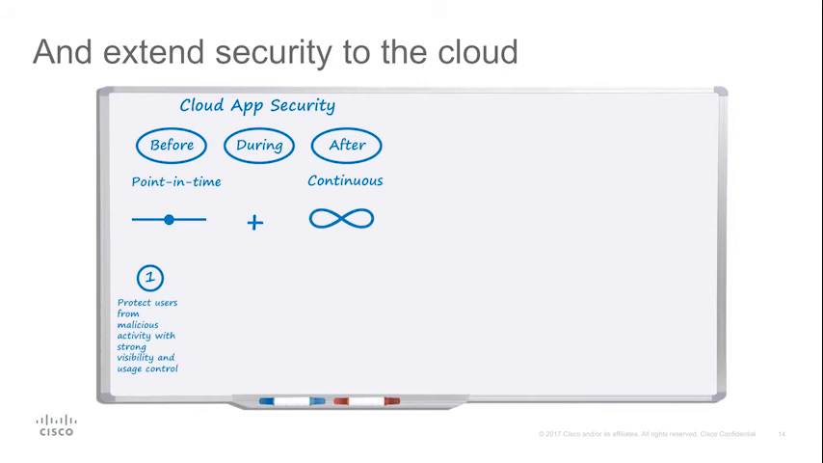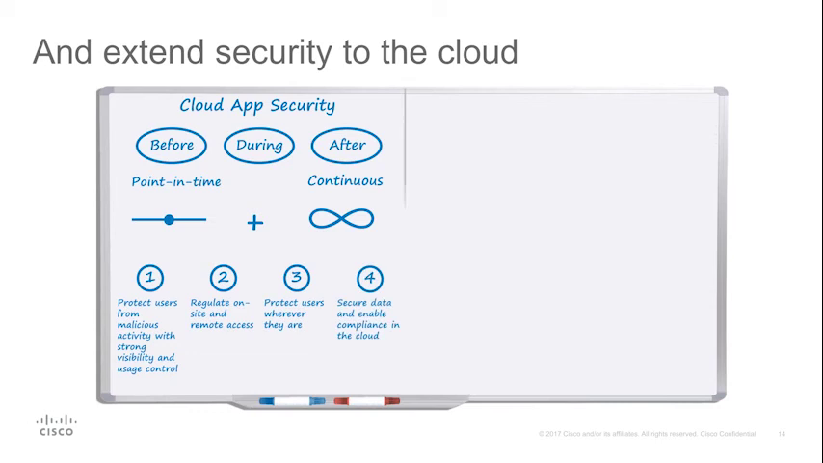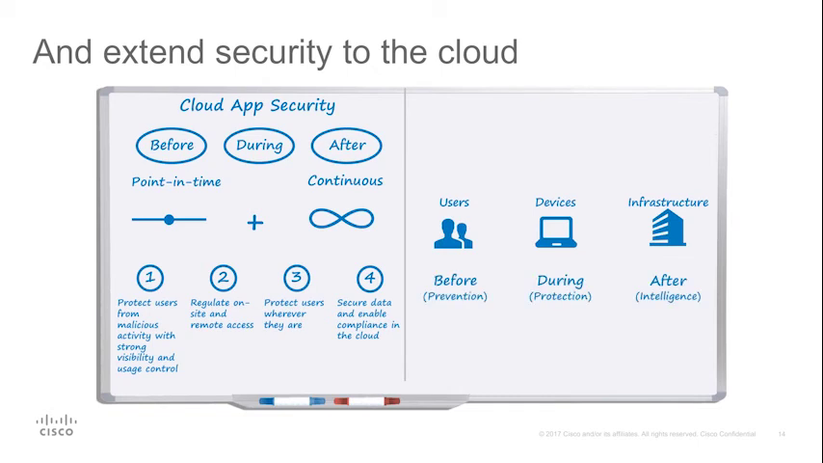With Cisco's cloud security solutions, comprehensively protect users from malicious activity with strong visibility and usage control, regulate on-site and remote access, protect users wherever they are, and secure data while enabling compliance in the cloud. Cloud App Security protects users, devices, and infrastructure in the cloud with capabilities that prevent account compromise, protect sensitive data, and provide intelligence throughout the attack continuum.